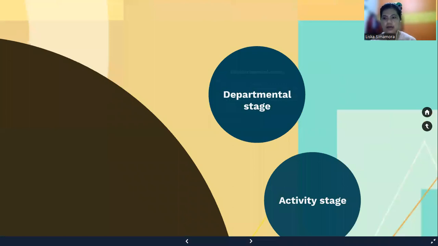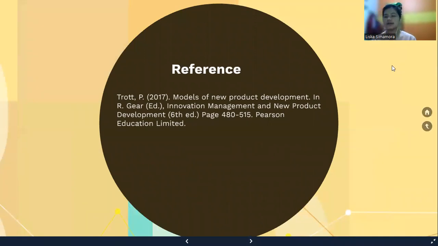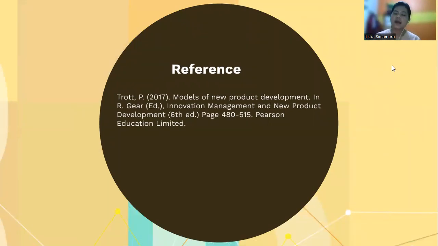Okay, and next I want to tell you about the reference of this chapter. I took this information from Trotsky 2017. I'm sorry. The title is Models of New Product Development. Okay, so you can go to this reference for further reading, and you can get so much information.